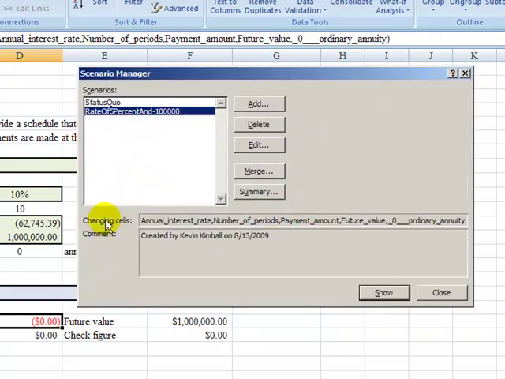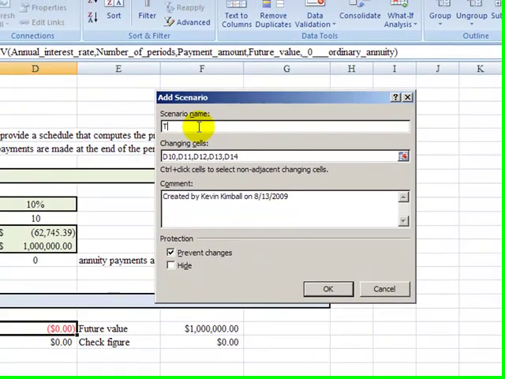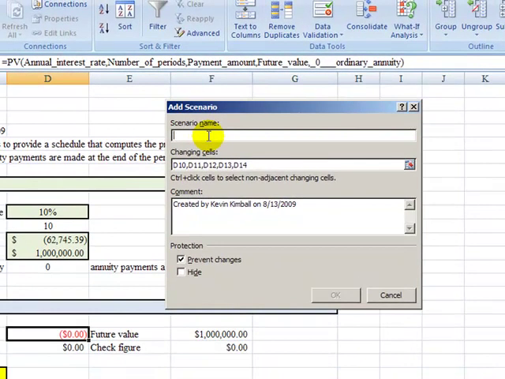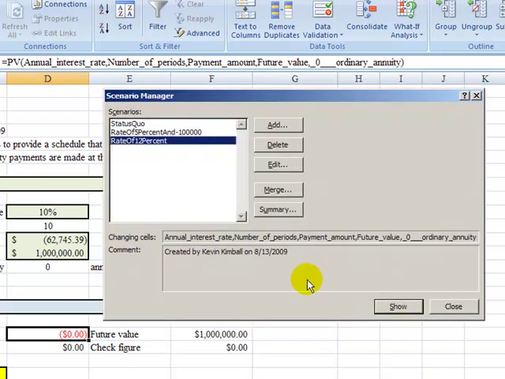So what this is doing is building up some scenarios that I can show all at once. And I'll do one more, and maybe this one I want to say 12% rate. Rate of 12%, and I won't change anything else. Hit OK. I'll have to put that in as a 0.12. I won't change any of these others, and hit OK.